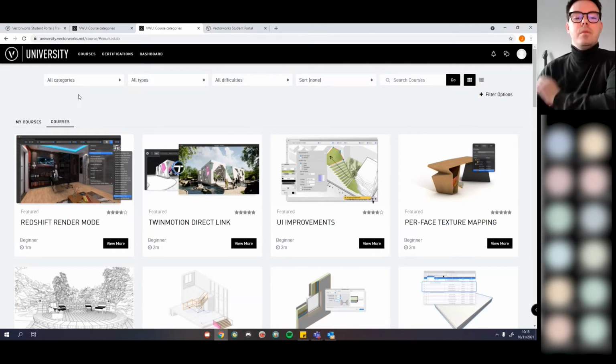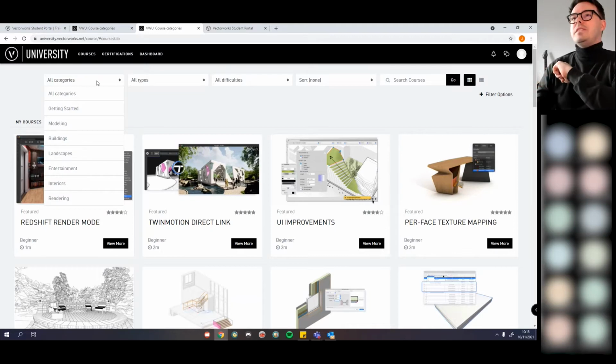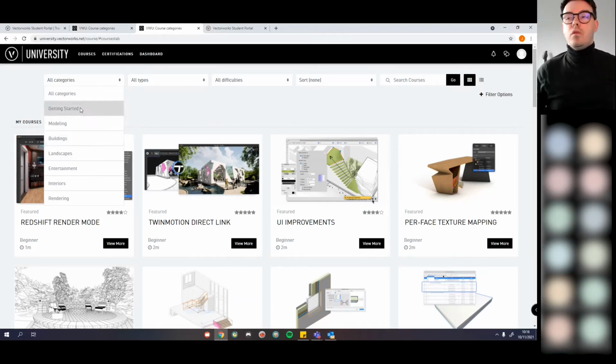But let's say, for instance, we're brand new, we're just getting started. And let's say it's after this session and you've forgotten everything that I've spoken about. All you would need to do is click on this first tab and choose what it is that you want to do. So if you're relatively new, you probably start with getting started.